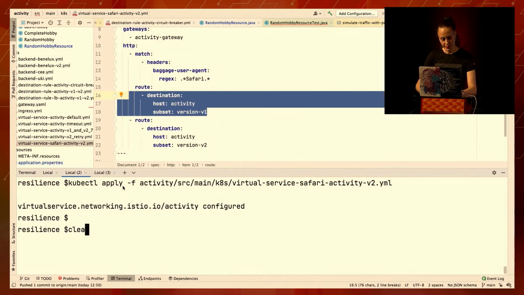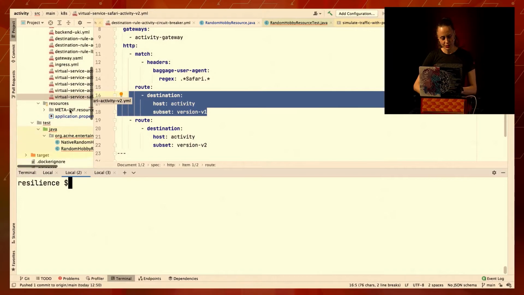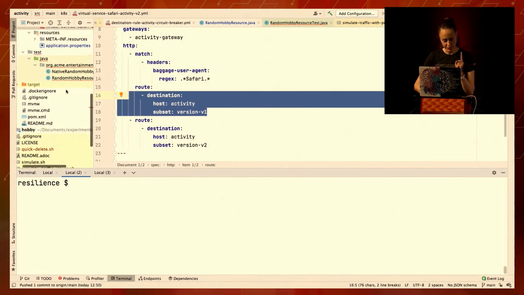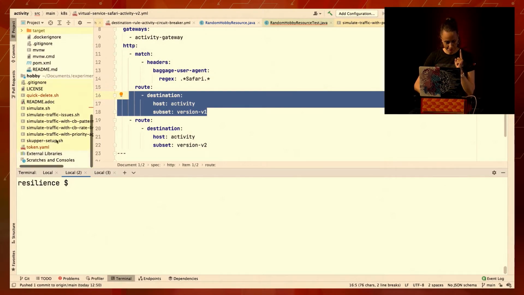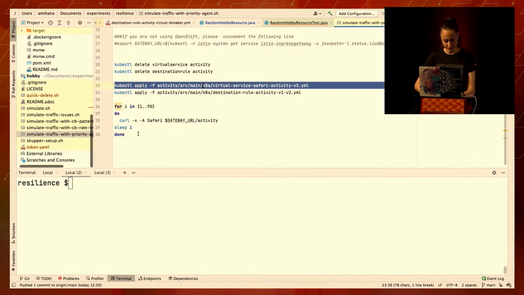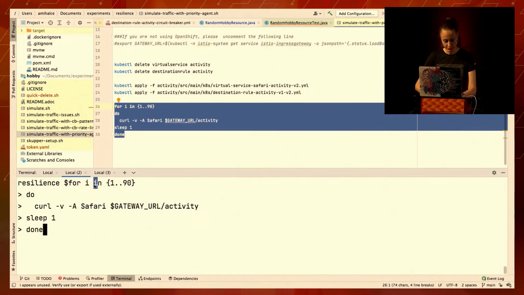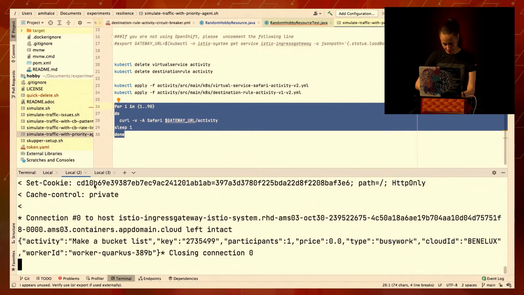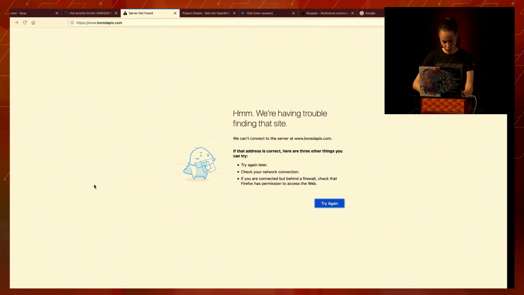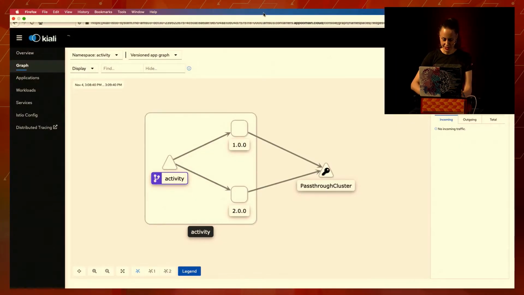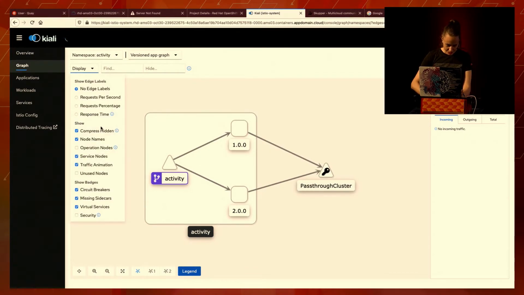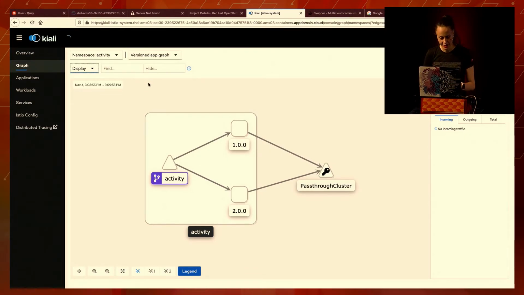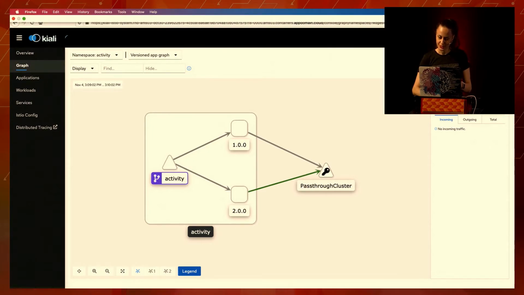So let me, here, clear. And now instead of siege, I'm going to use curl because I want to show you something visually. OK. Let me get this one. And opening this in Kiali, traffic animation should be working soon. It will show you how things are routed. Hope the internet is going to help me.